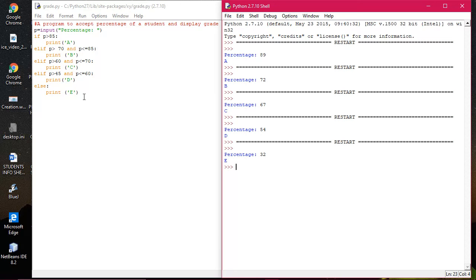All right. So that's about the explanation of this particular if-elif statement and the program.